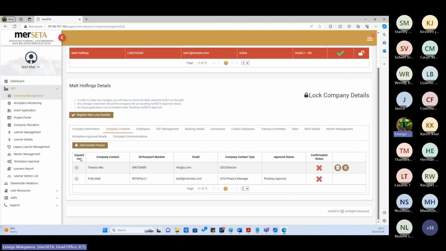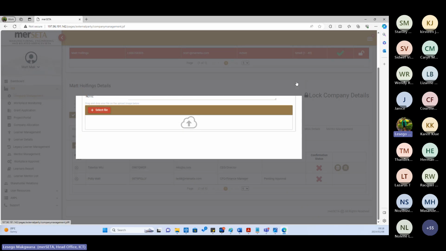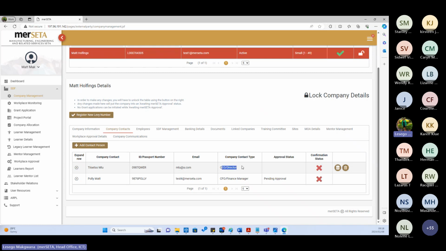So under the company contact person, you have an option to update if there's someone who already exists. You are able to click on this icon. It's an update icon, and when you select it, it will allow you to update any details. Should you want to change the company contact type, the system will allow you to change that as well. So once this user has been updated, we need to make sure that the person has now been approved.